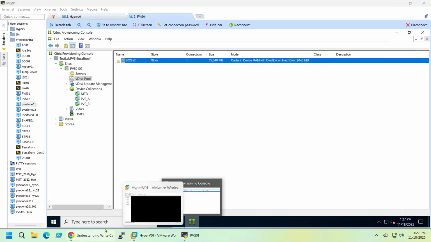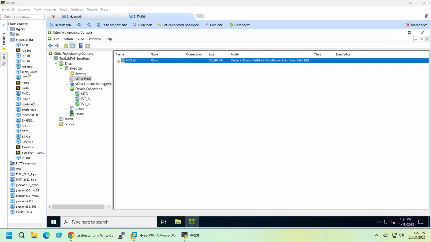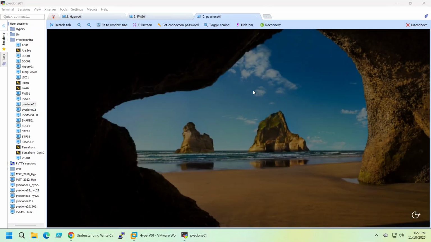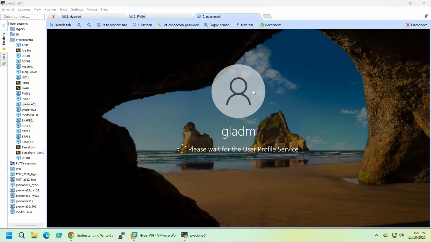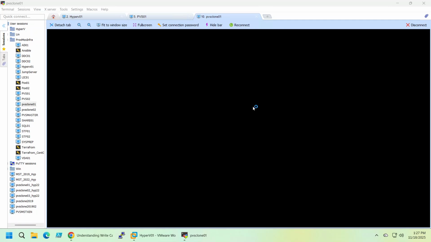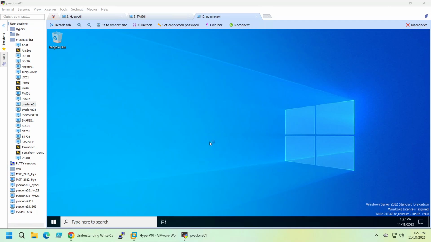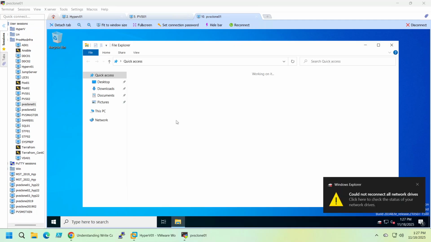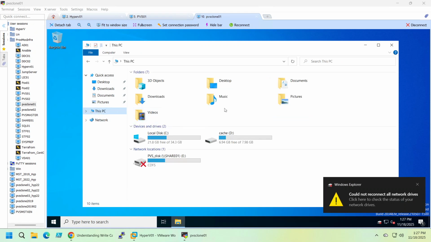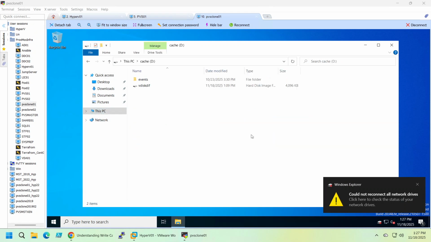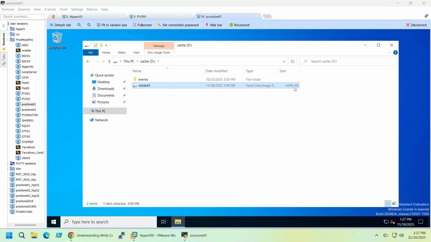So let me connect to a clone. Let's see the disk size after a reboot. So by default, each time a PVS device restarts, it will start with a cache disk at 4 megabytes.